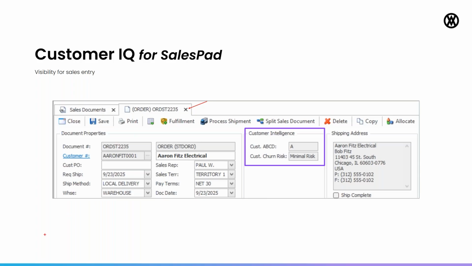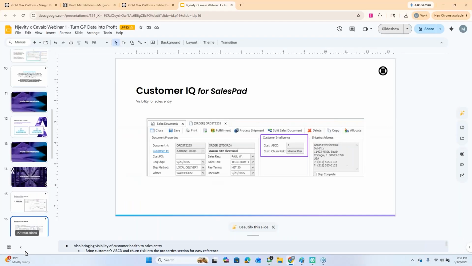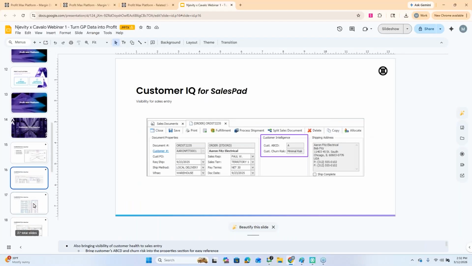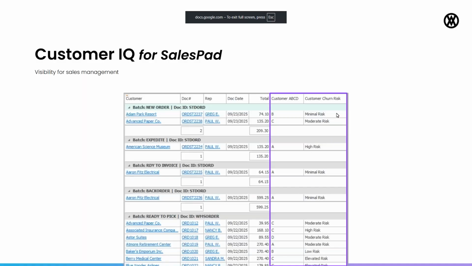So let me go to the next slide here. So this is an example of that. Again, the churn risk coming into the sales monitor. And so if we have that risk in sales monitor, and again, on the sales document, we can use that as criteria to move those documents along.